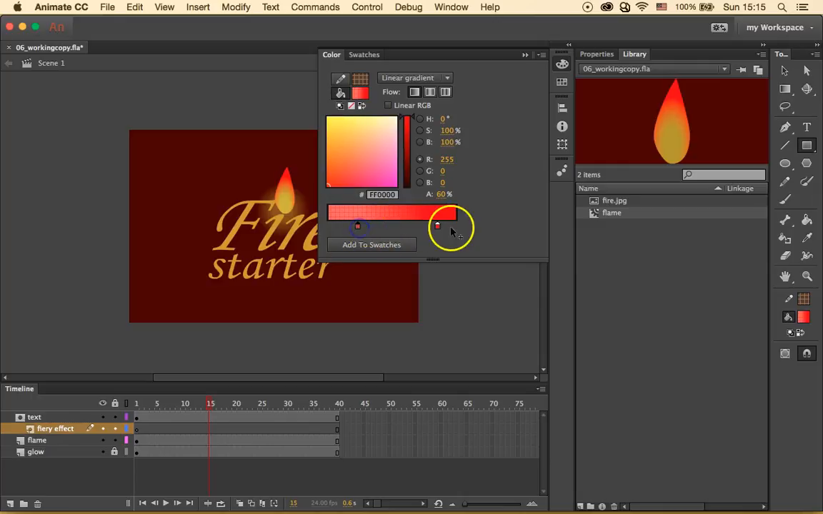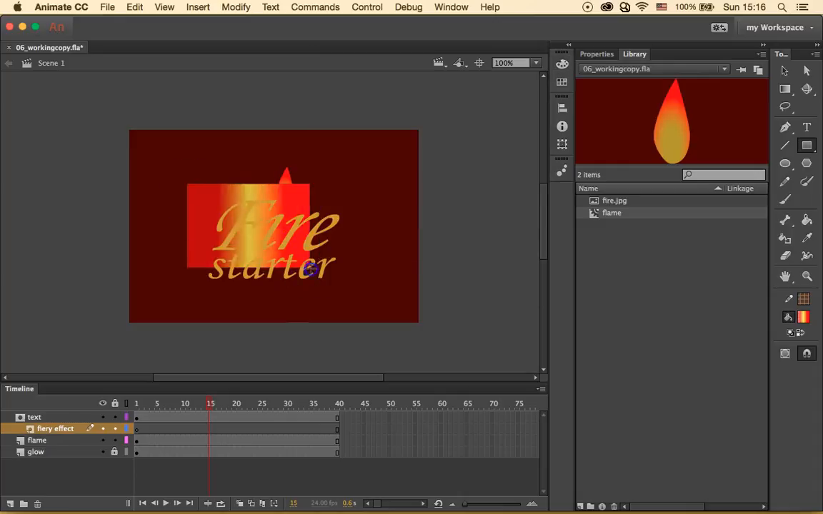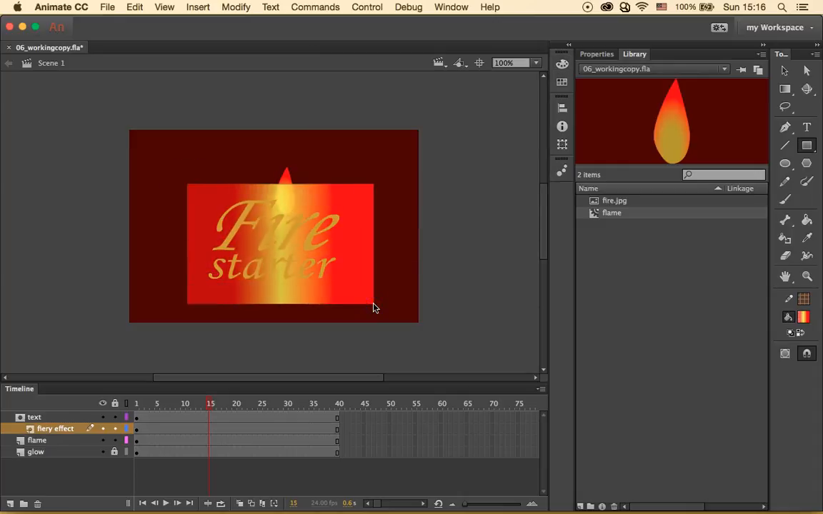I drag it to the side. Add a new one in the middle and change the color to FFFC00, like this. And then we need to create a rectangle in the Fairy Effect layer that covers the letters. Okay, I'll drag and create a new rectangle like this.